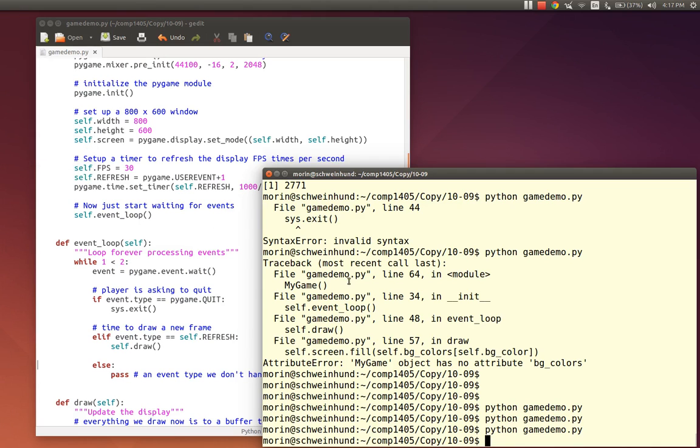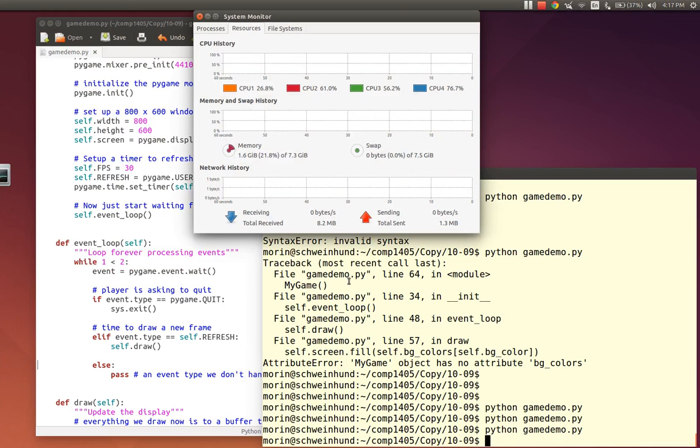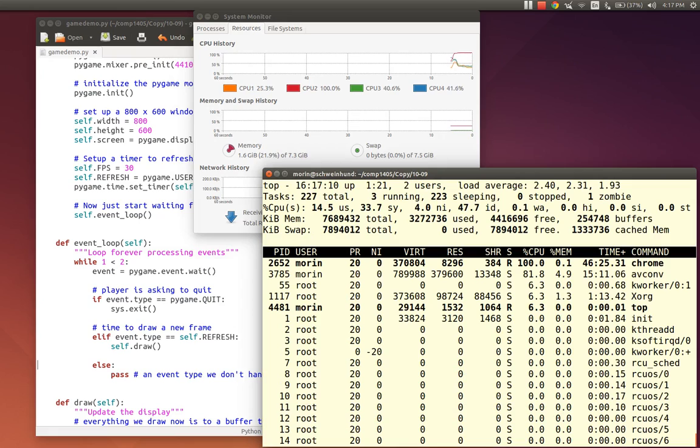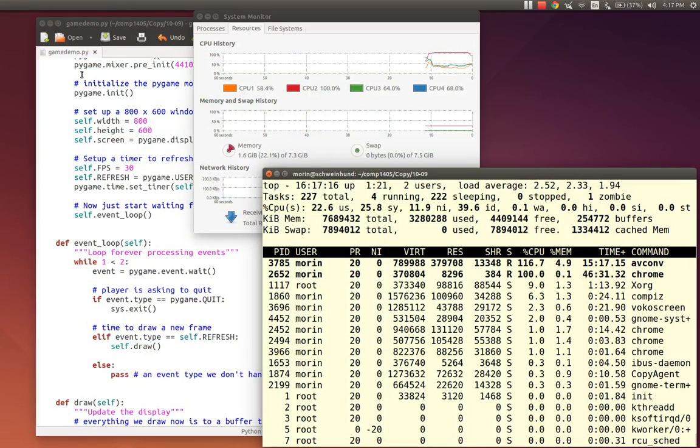Let me... So Chrome, for some reason, is going crazy.